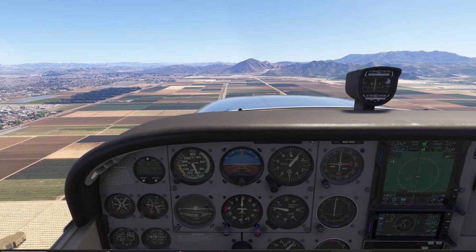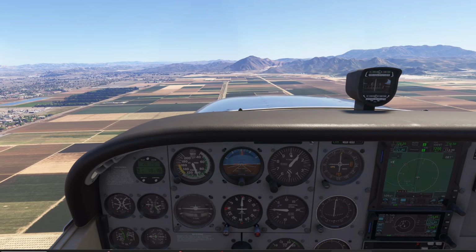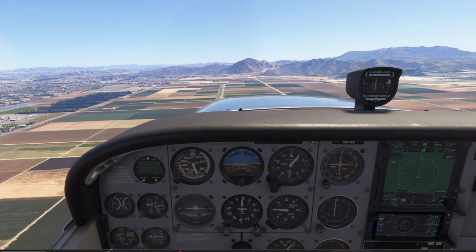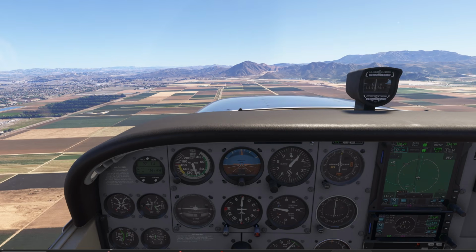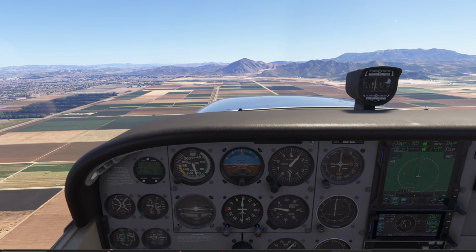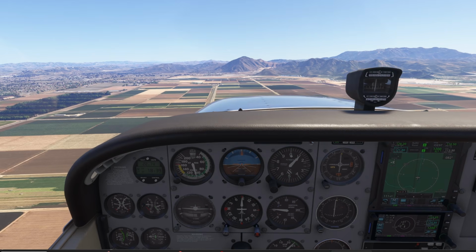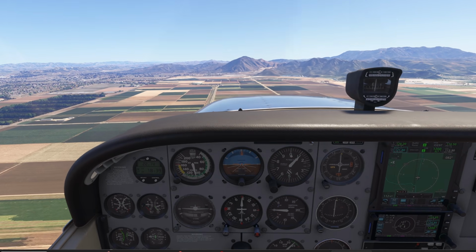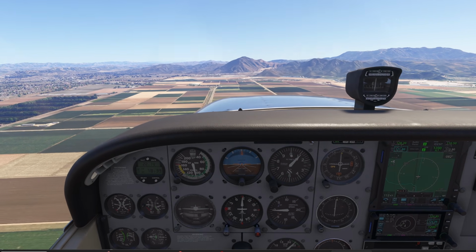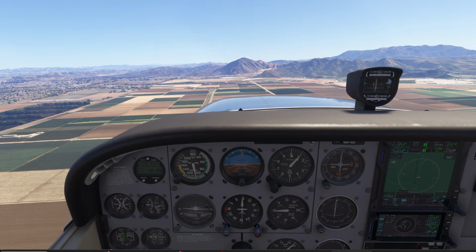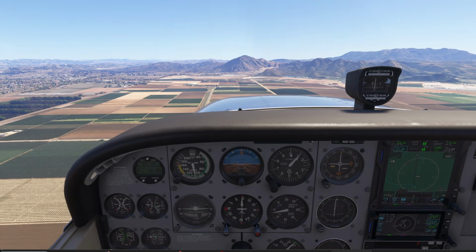Our Cessna 734 Delta Bravo is downwind. We'd like a stop and go this time. Cessna 4 Delta Bravo. Wind variable. Runway 26. Cleared stop and go. Cleared stop and go. 734 Delta Bravo.